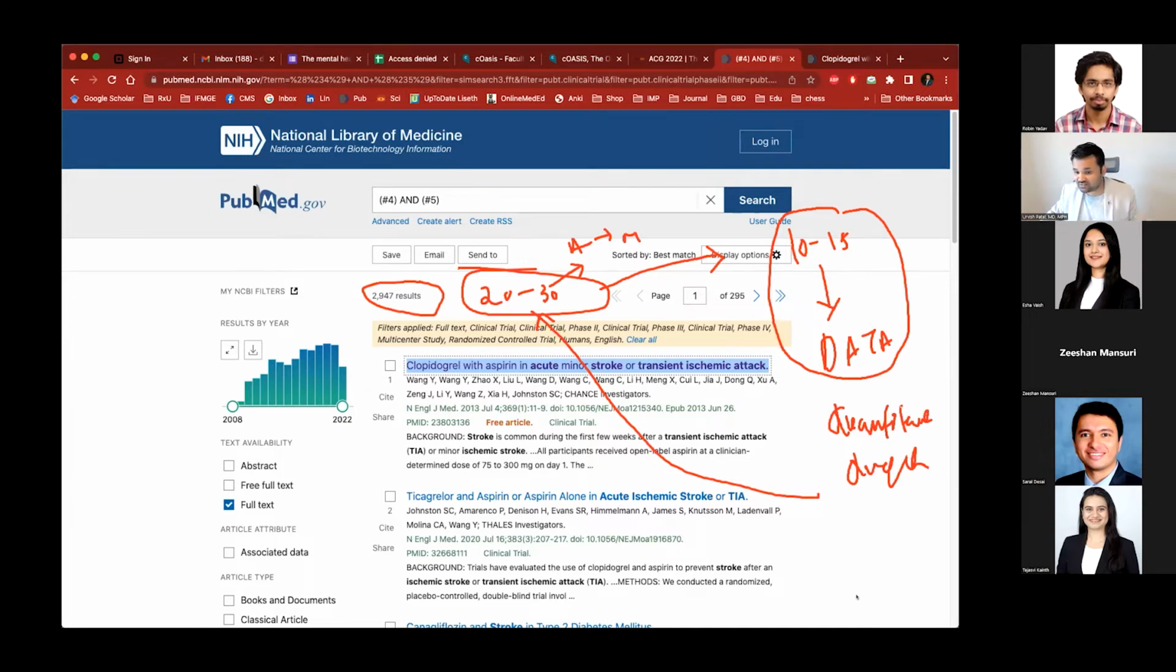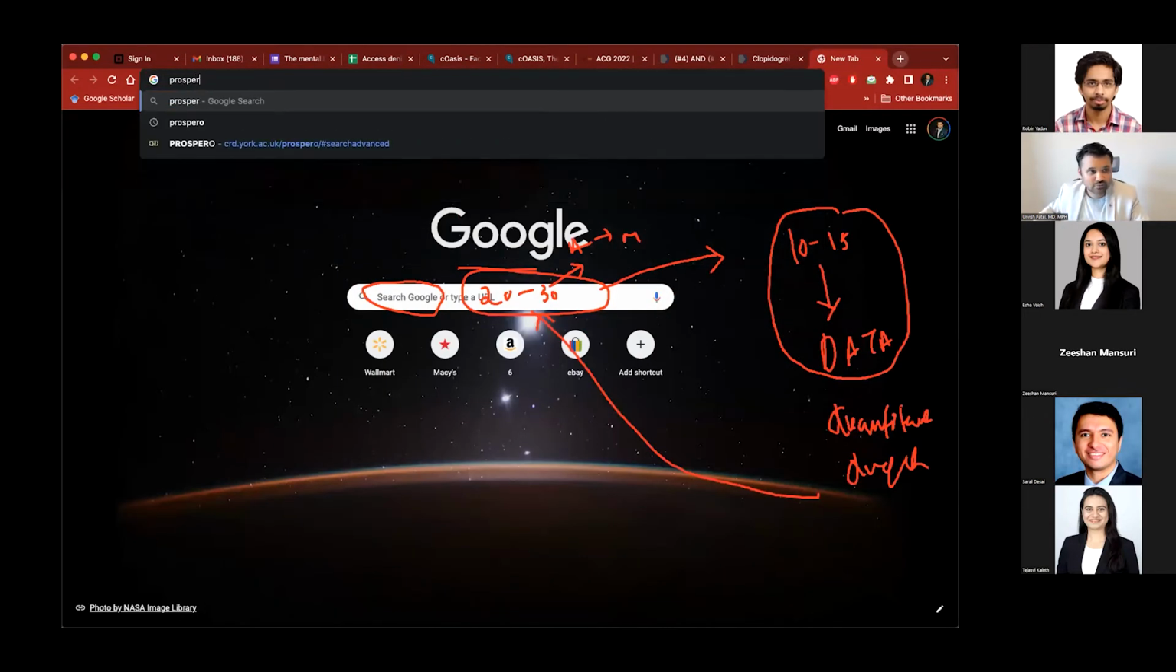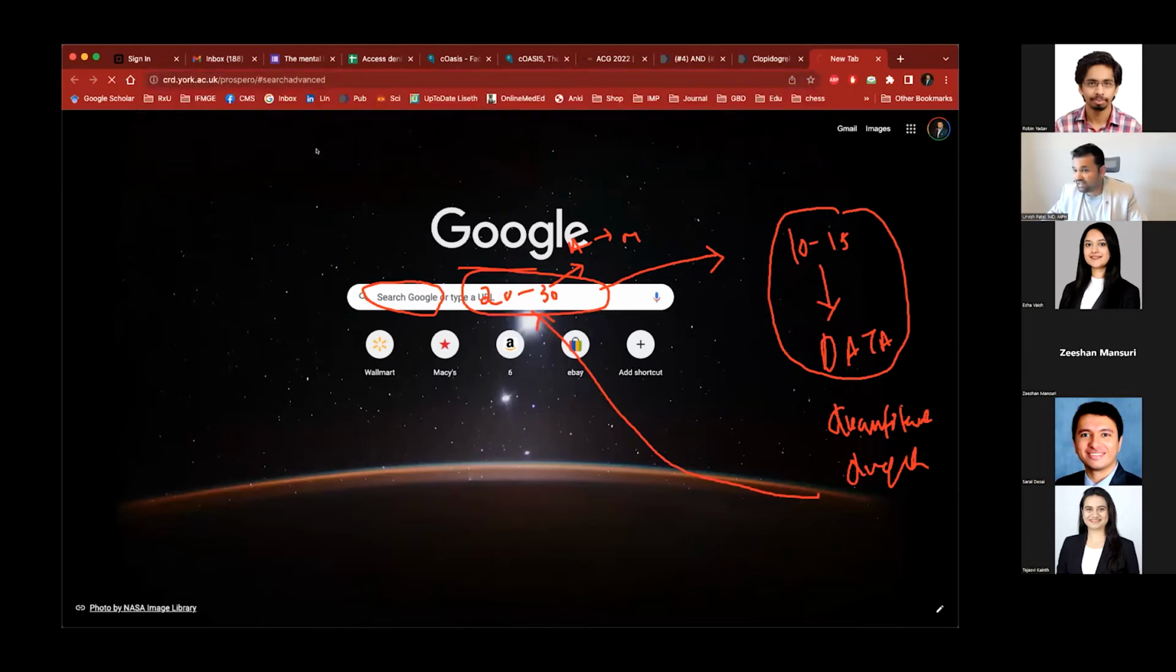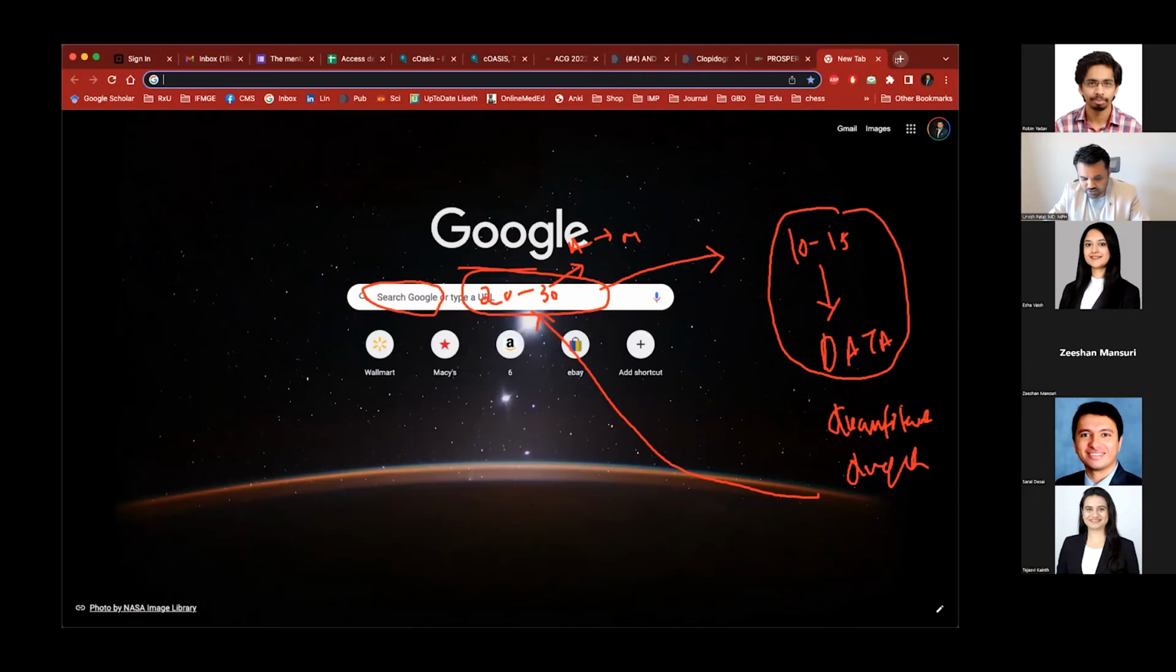Once you think everything is good to go, then you can simply jump to Prospero, like the way everyone knows clinicaltrial.gov, right?